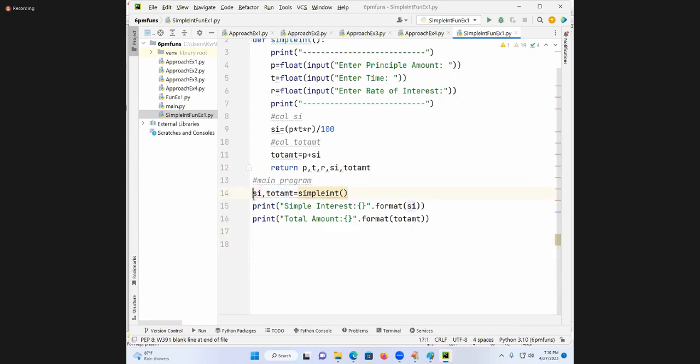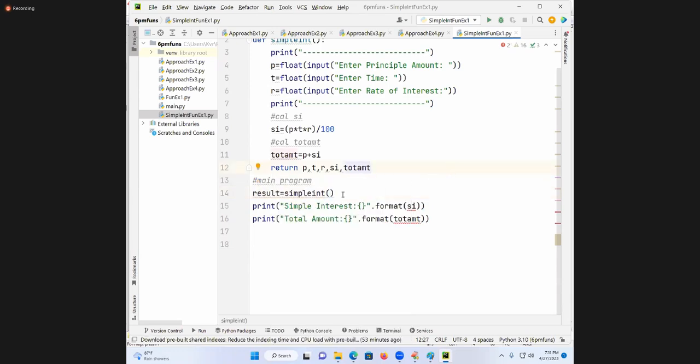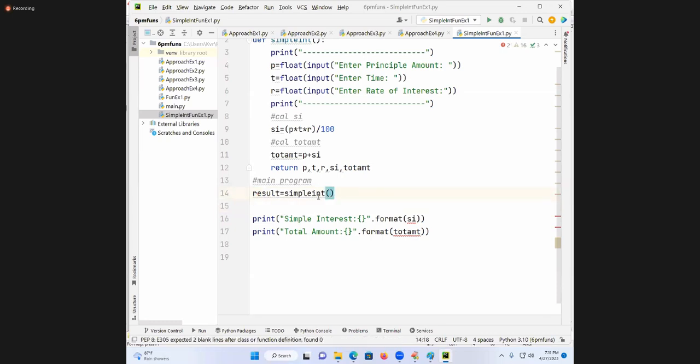Either you can write here what? P comma T comma R you can write it. Comma SI and TOT amount you can write it. That is called what? Multi-line assignment. Instead of that, try to learn the shortcut. Something like what you know. Result, I am going to take up. What is this now? Multi-line assignment with a single function call with single line assignment.